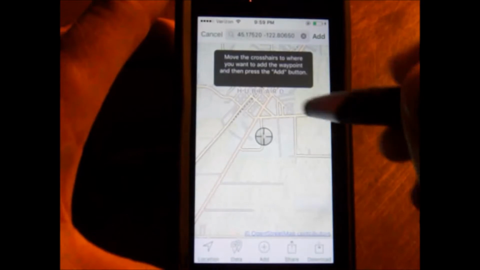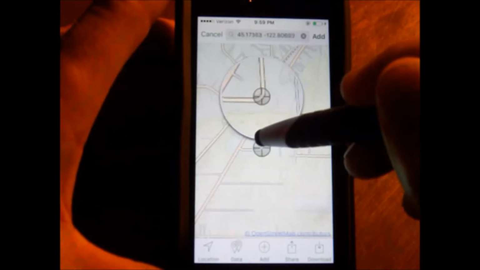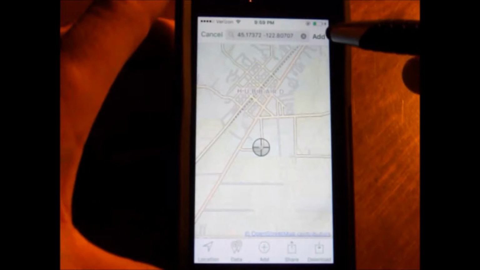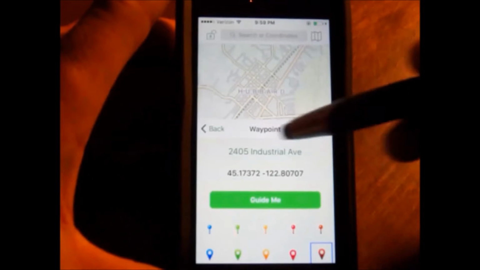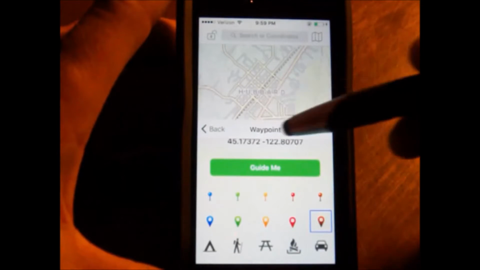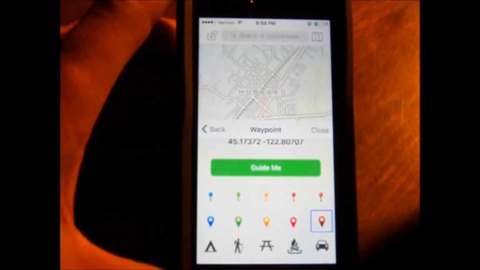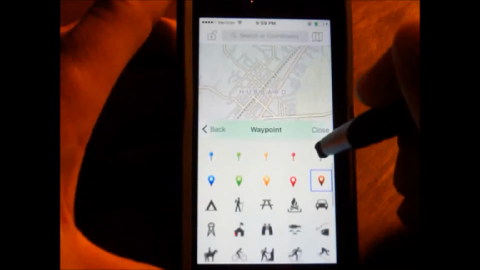Let's go add a waypoint on map. It says move the crosshairs. So if you press and hold onto there, boom, and then go up here. Don't forget to go up here, add. So it will tell you the address that it has found, much like if you drop a pin on Google Map and Google Map will search its database and go, oh, this is XYZ.